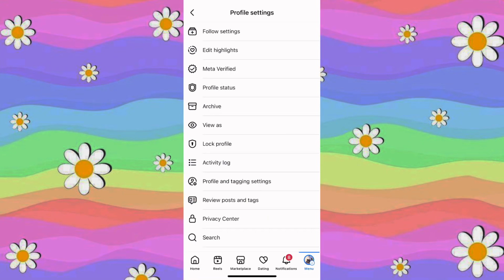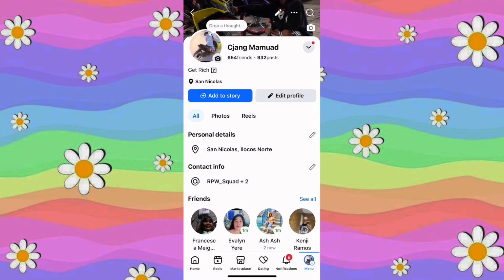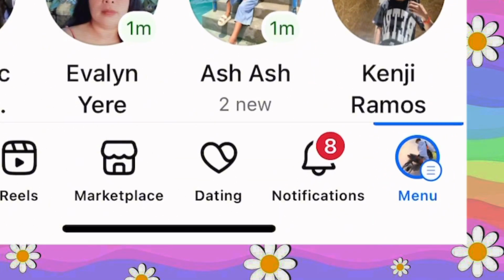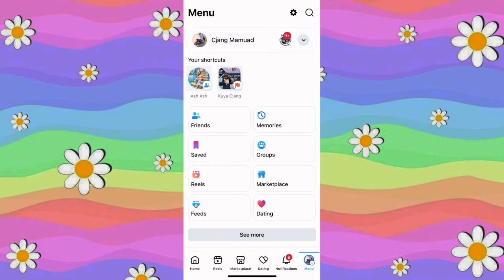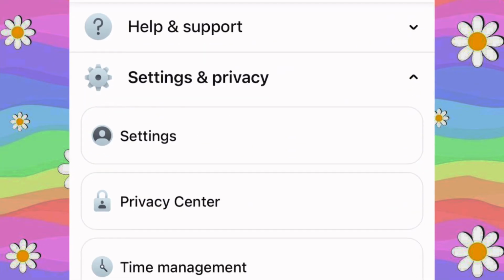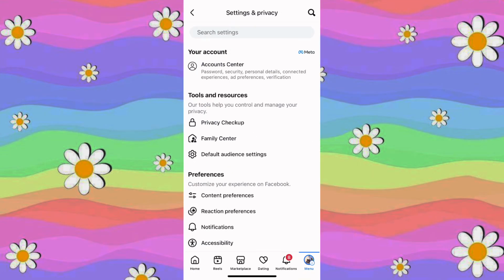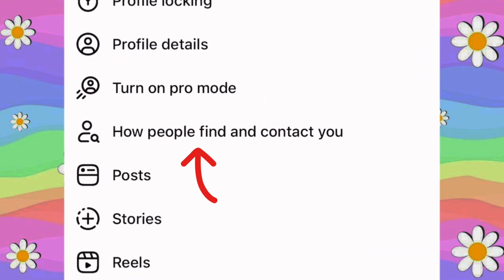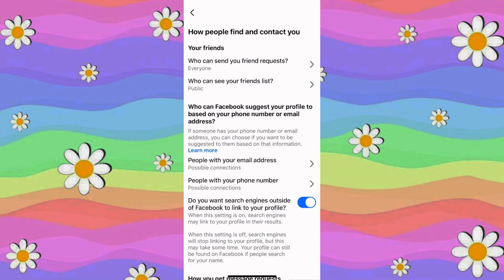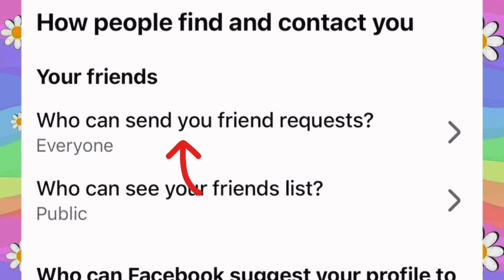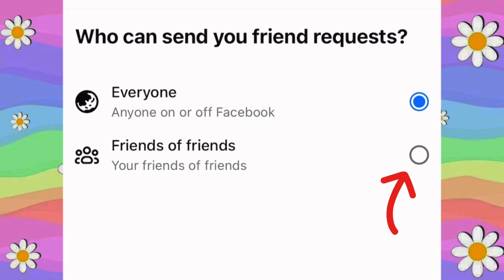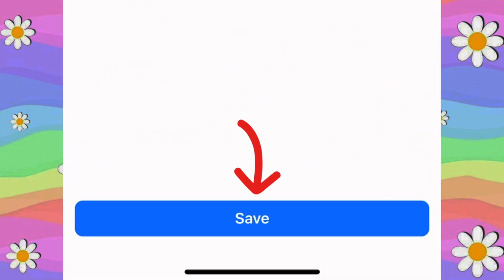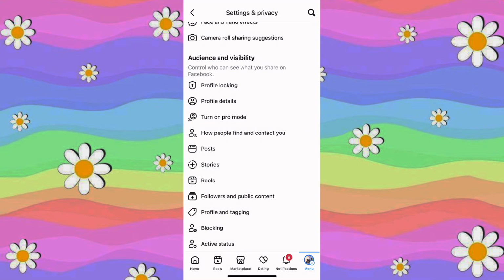First thing to do, go to your Facebook profile. Then click this. Now scroll down and go to settings. Now just scroll down and find this. Just click on it. Now click this, and switch to the Friends of Friends button. Then click this Save button. Now check your Facebook profile.